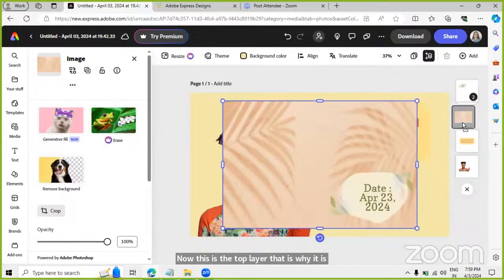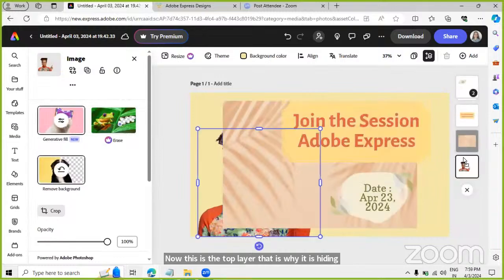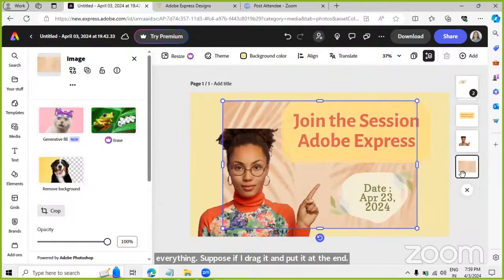Suppose I drag it and put it at the bottom. Now you can see that it has gone back and all the above elements are on top of it. So the layer concept is very good. We will see this only in advanced editing tools like Photoshop. But here we get this layering option in the platform itself.